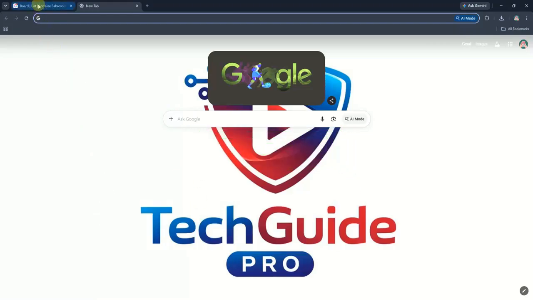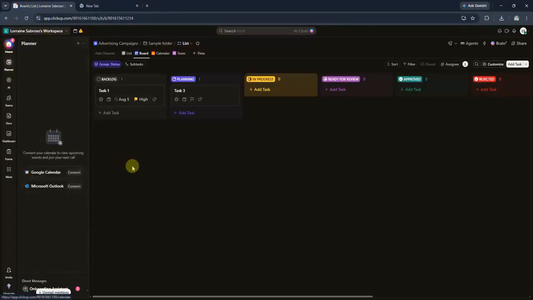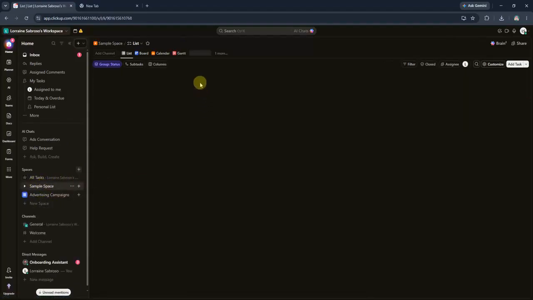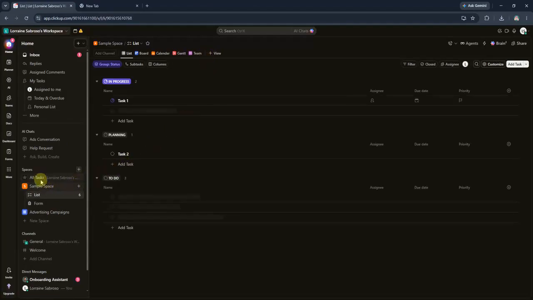First, open your web browser and go to the ClickUp website. Once you're logged in, navigate to the workspace where you want to use the Kanban view. Go to the left-hand sidebar and select Spaces. Then choose the space you're working in.